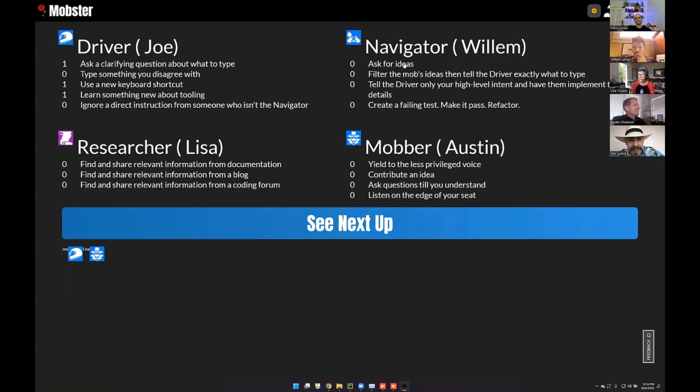Level up. Willem, you did that a few times. Yeah, I simplified tests and asked for ideas several times. I did not create a failing test, make it pass, refactor. You simplified tests. Yeah, okay. That was a refactoring, maybe. I feel like I filtered the mob's ideas. I'm certain I disagreed with something I typed.